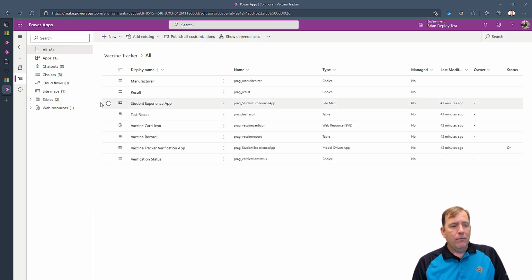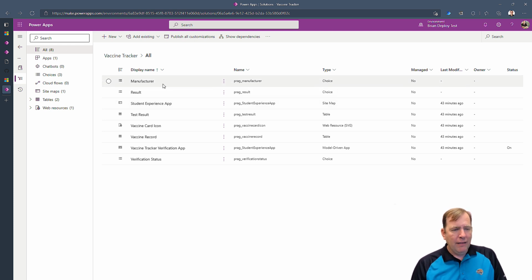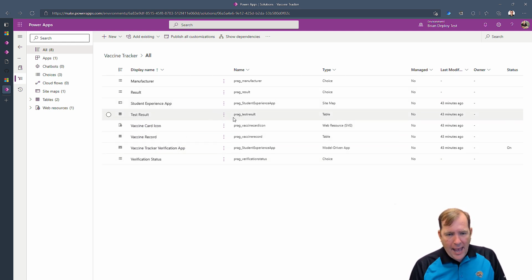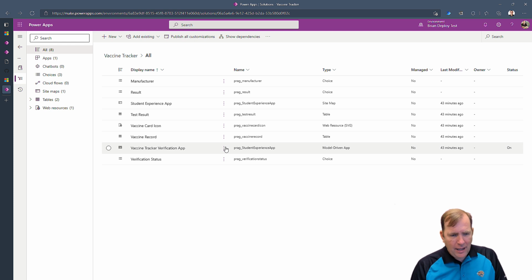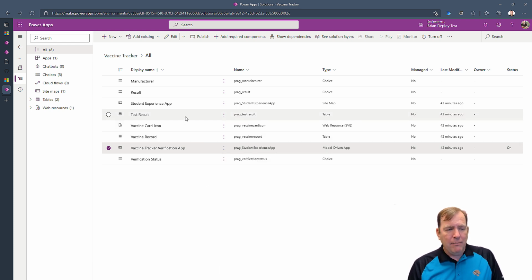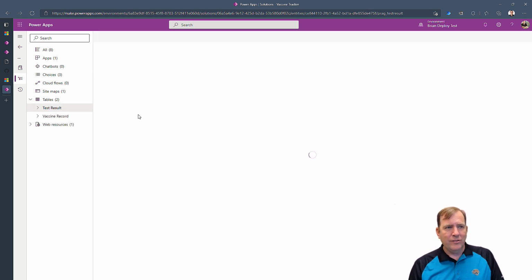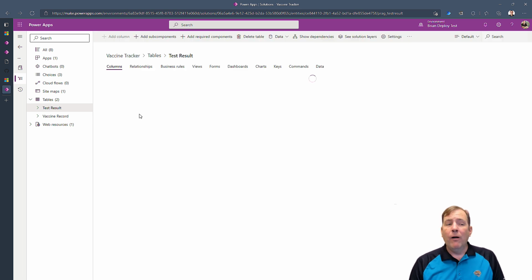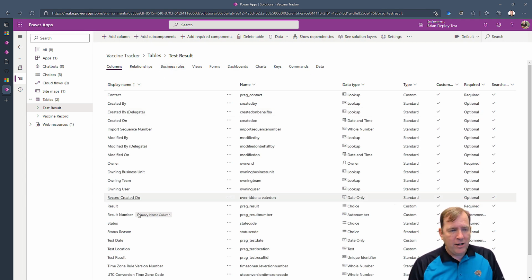So first of all, when you go to Solutions and go to your app here, you can look at things like the manufacturers, and there is a whole app to maintain this. So there is my app right here. There's my model-driven app, and I can select that, go to Edit, and go Edit and Preview, and that will let you customize the app. Then there's the tables. So things like test results right here. There are views that you can maintain. So there's my columns that I have.